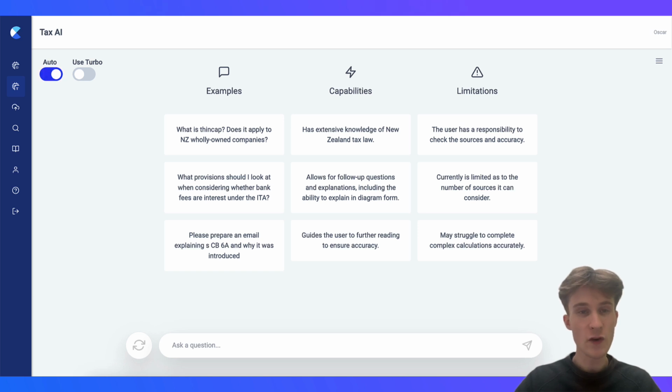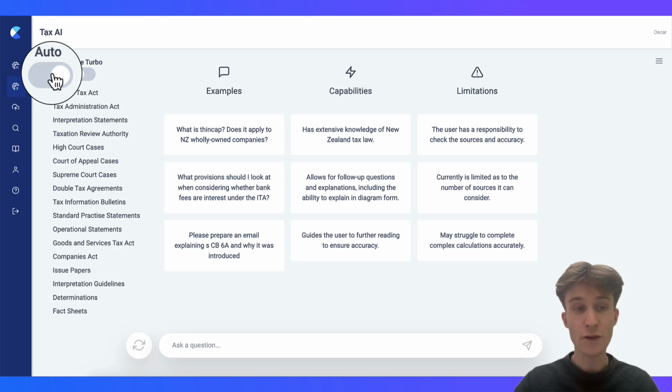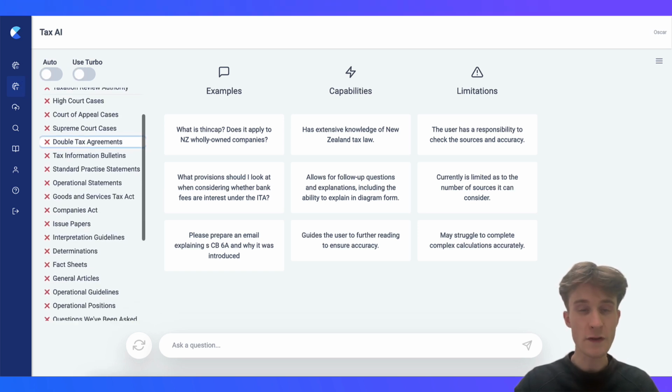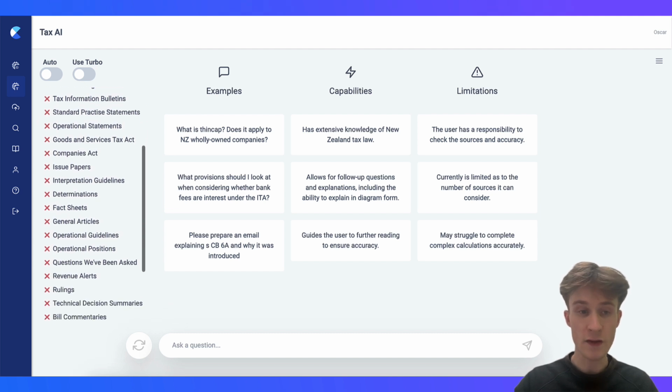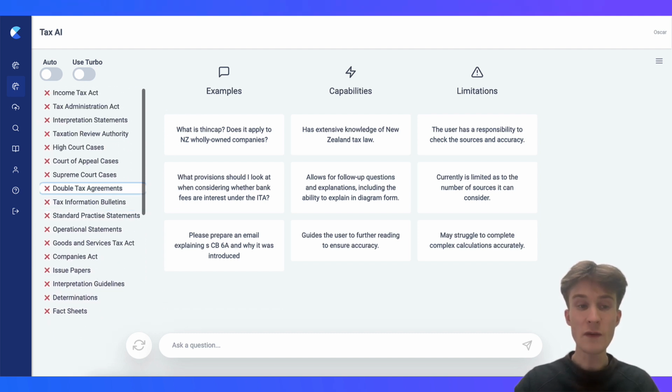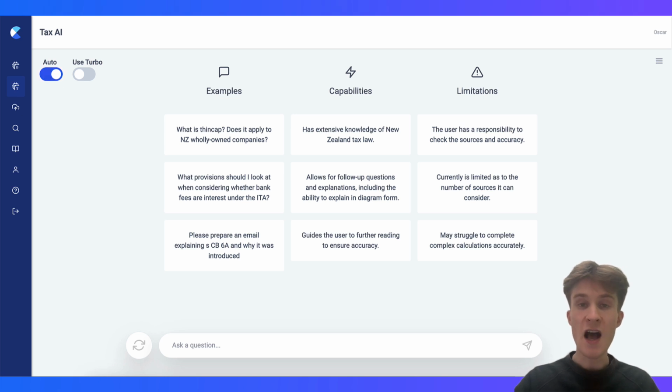Now, the screen you're seeing is the home of our Tax AI, and if I can direct your attention to this Auto button, if I click it, I'm able to see a complete list of all of the sources of information our Tax AI uses to answer your questions. Now, while I'm able to toggle any of these on or off at will in any combination, I'm going to leave it on Auto, which means that our AI will intelligently choose which sources are most relevant depending on your question.